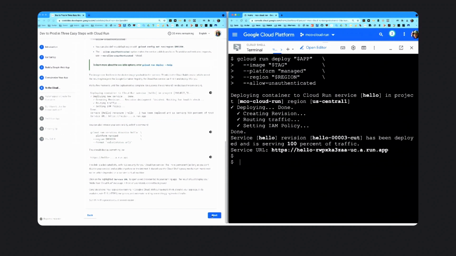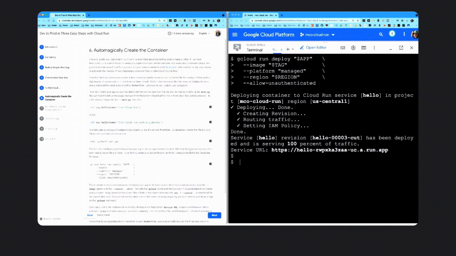Now, as easy as that was, I still had to think about this notion of a Dockerfile, and I had to come up with that blueprint in order to figure out how to build the container image. Wouldn't it be nice if I didn't have to do that? And that's exactly what I'm going to show you how to do using something called buildpacks.